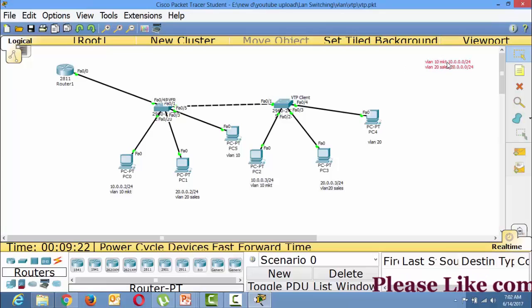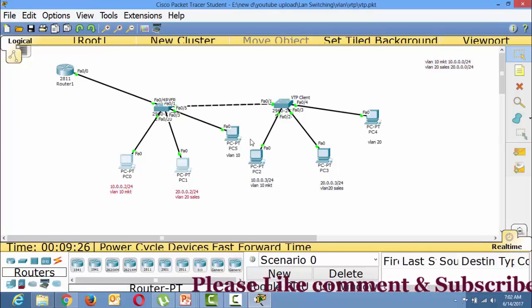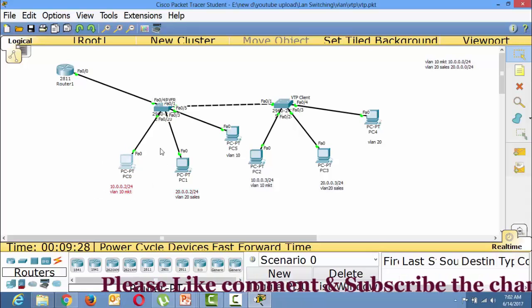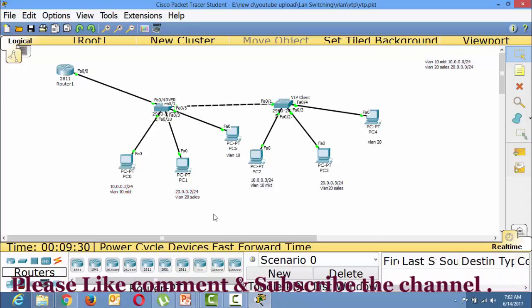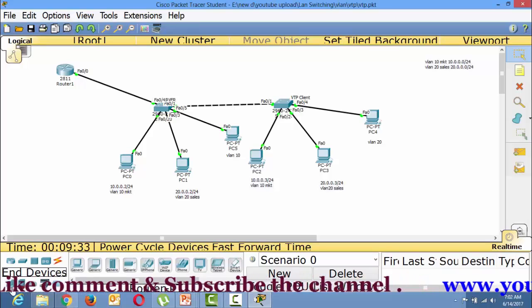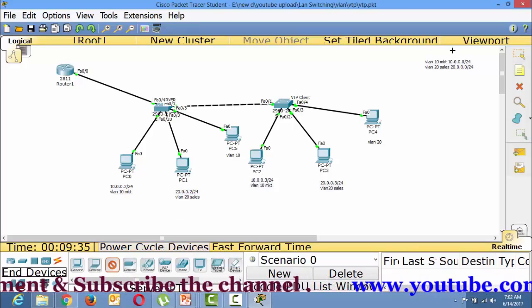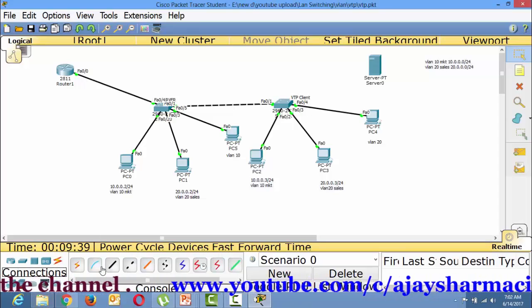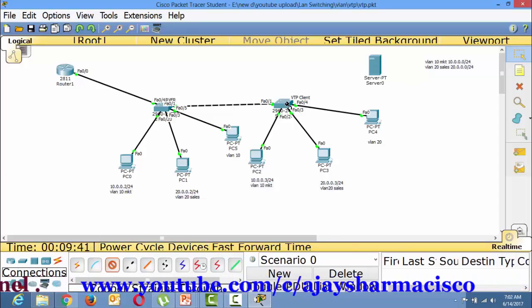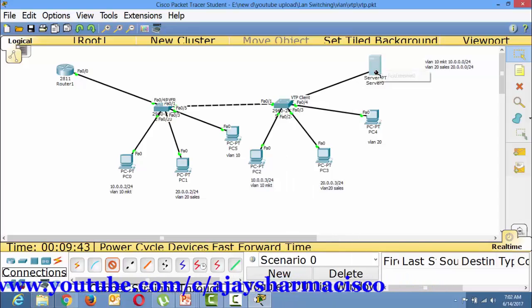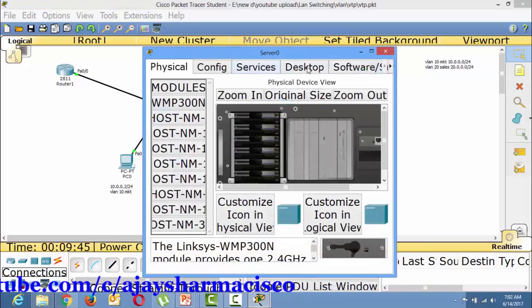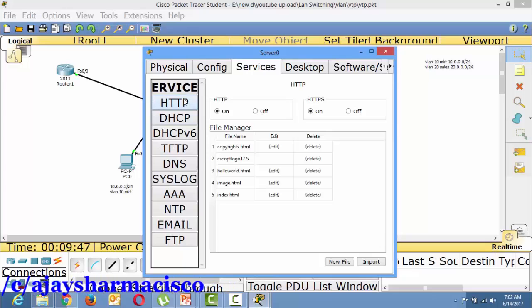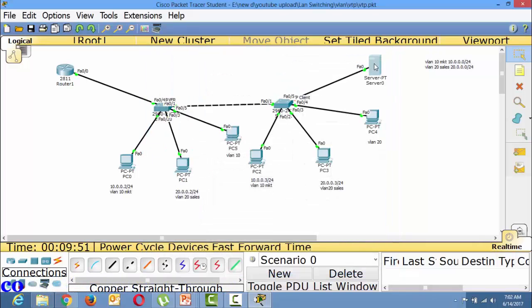So I want to block this: the 10 machine should not be able to ping this machine. Okay, do one more thing. I'm going to create one more VLAN. Suppose there is some server in your network, working as a web server, an HTTP server. I will put this particular server in it.